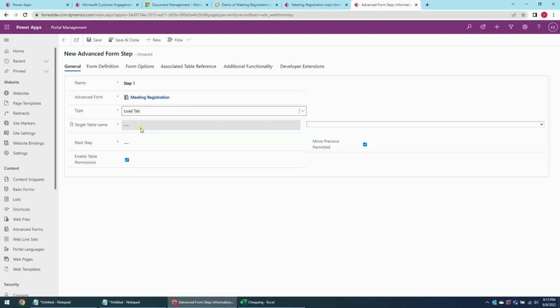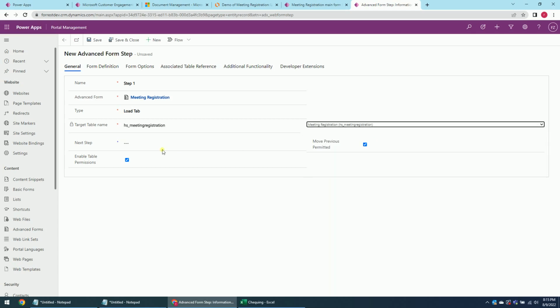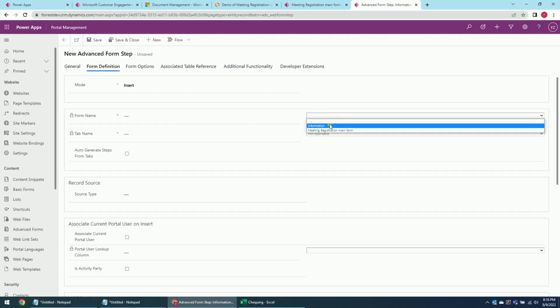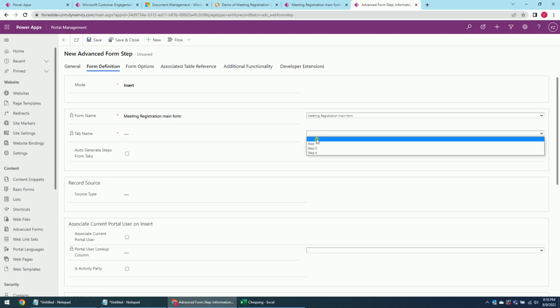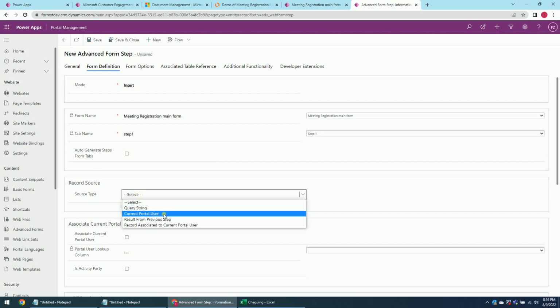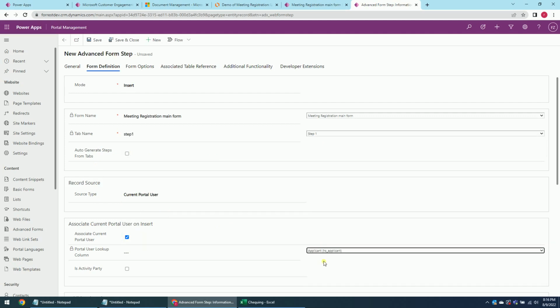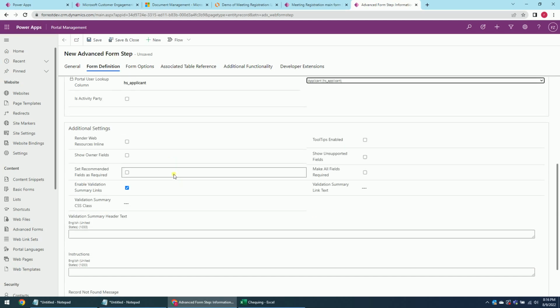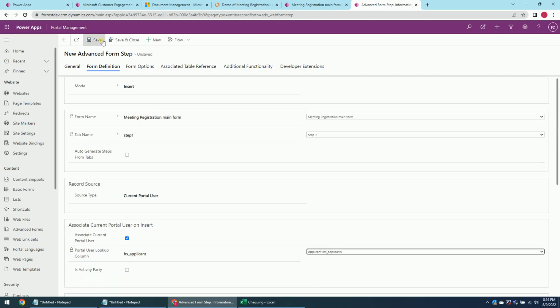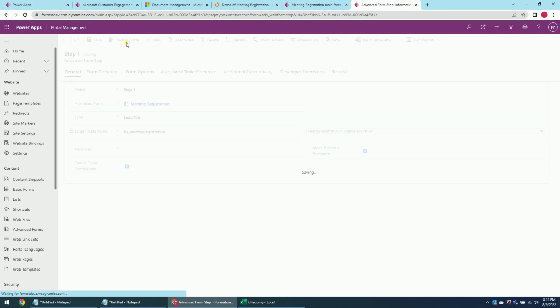Load form can change to load tab, and the target is meeting registration. And form name, we can see the form that we just created, this is a new form. And the tab, step 1, and source type, we can see the current portal user and associate to applicant. Okay, then save it, then save and close.